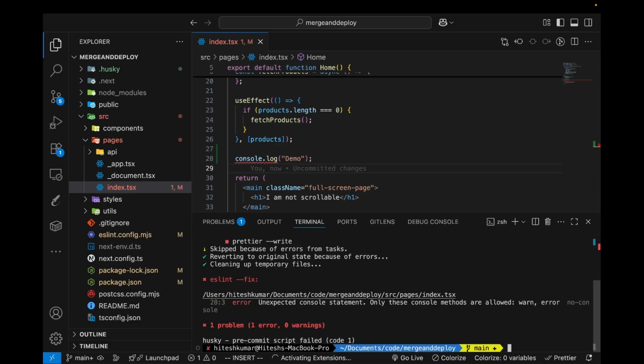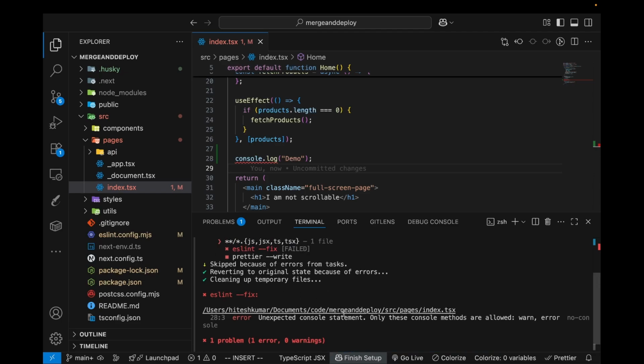and boom, Husky kicks in, runs Lint-Staged, which runs ESLint plus prettier, and the commit fails because the code didn't pass the checks. And it also tells us what the error is. So I can go to that file, it is already open. So now let's fix this code and try again.